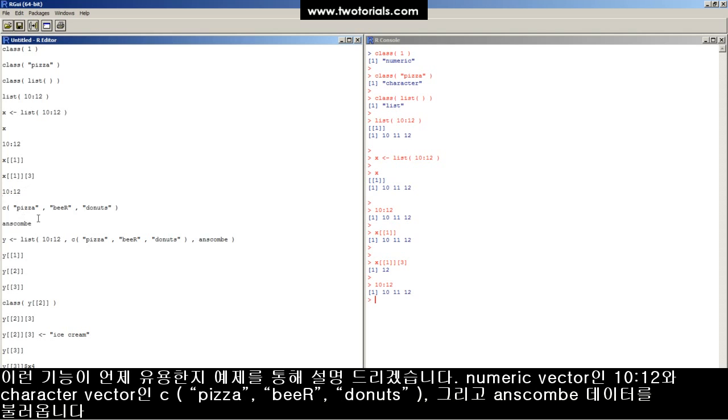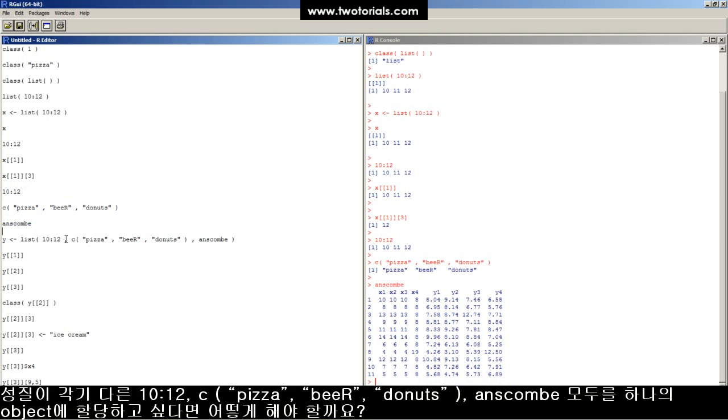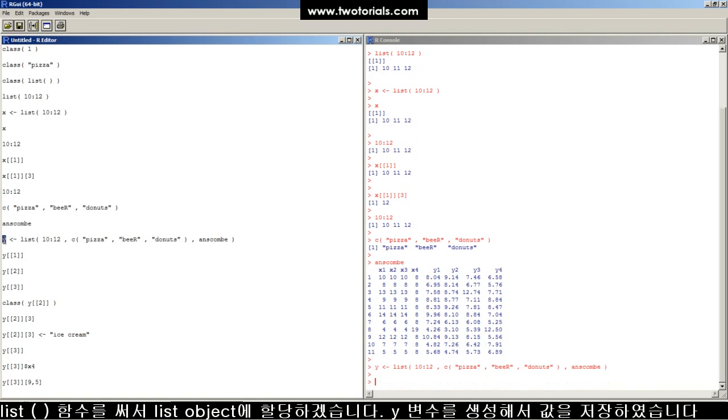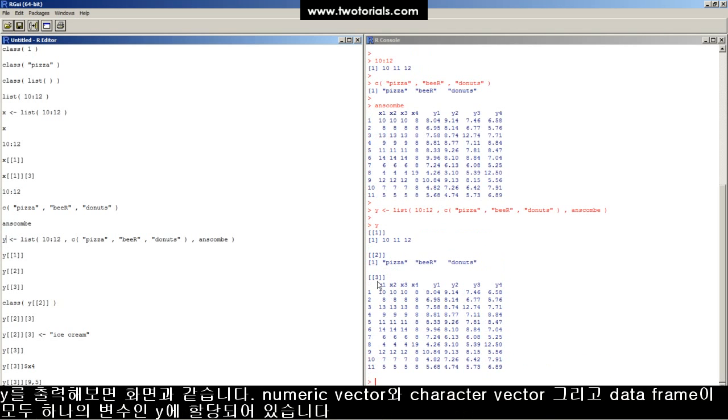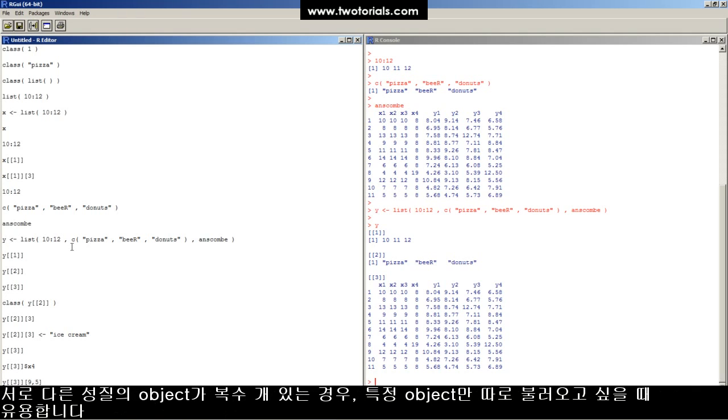Well, here's a numeric vector, here's a character string, and here's a data frame. What if I wanted to put all three of those things into one object, a list object? I can save them all into y, and now y looks like this. Notice it's the numeric vector, the character vector, and the data frame, all in one, in its own object. This is particularly useful to pass in and out of functions when you need to only pass in one object that contains multiple objects of different types.